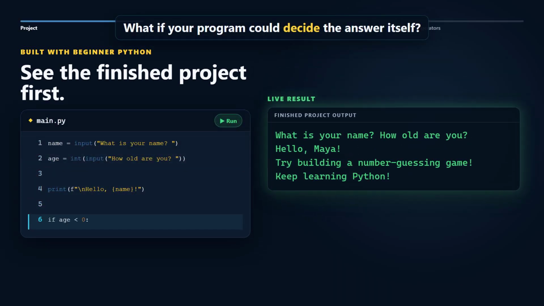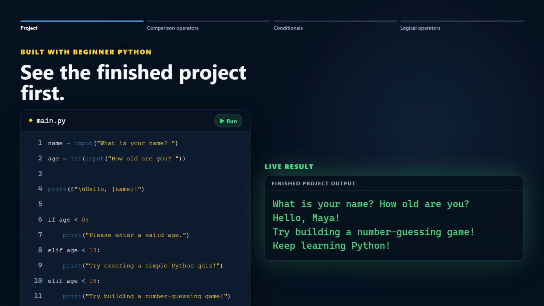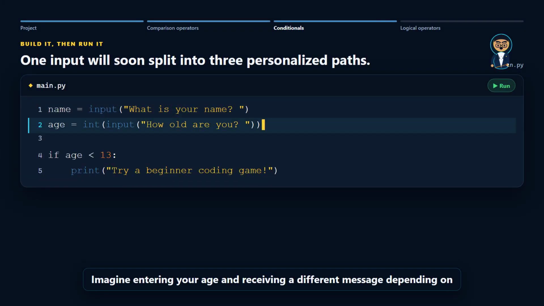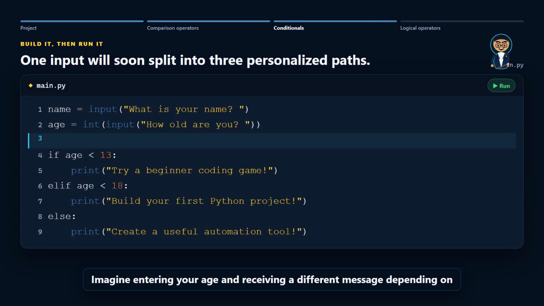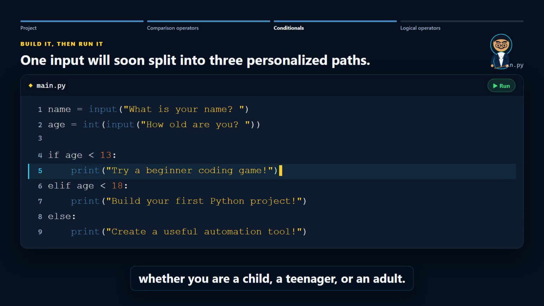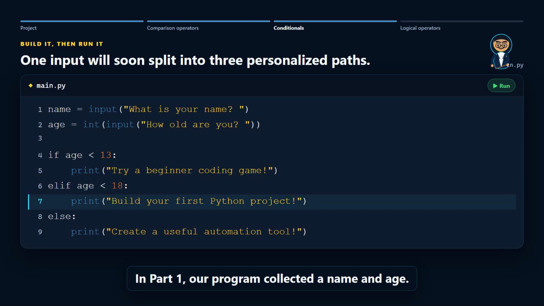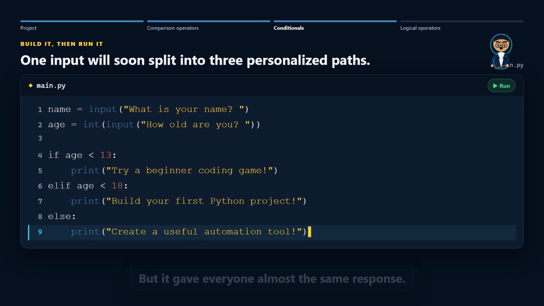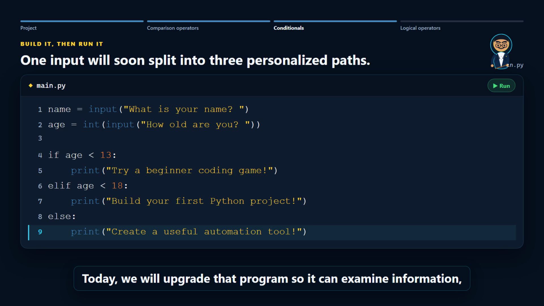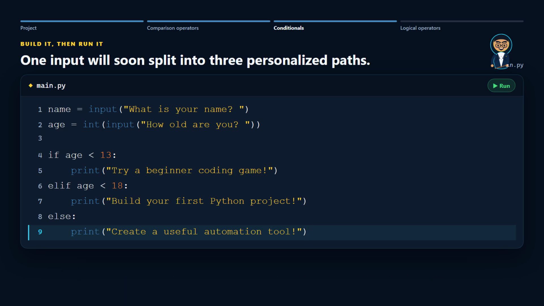What if your program could decide the answer itself? Imagine entering your age and receiving a different message depending on whether you are a child, a teenager, or an adult. In Part 1, our program collected a name and age, but it gave everyone almost the same response. Today, we will upgrade that program so it can examine information, make a choice, and produce a personalized recommendation.